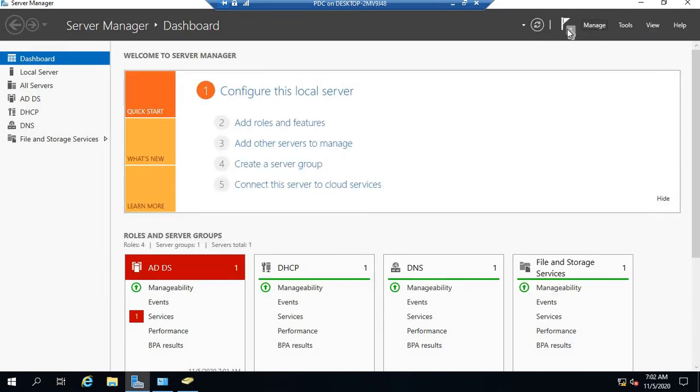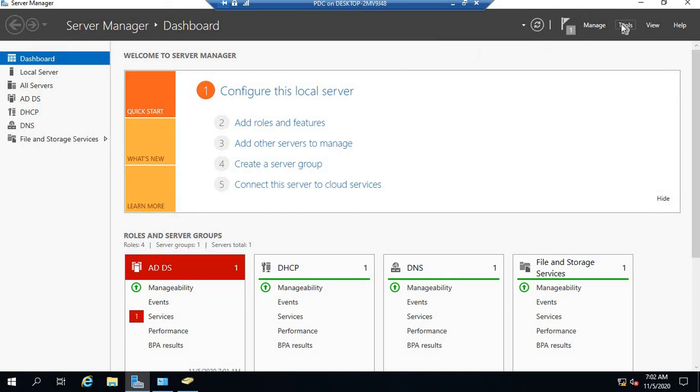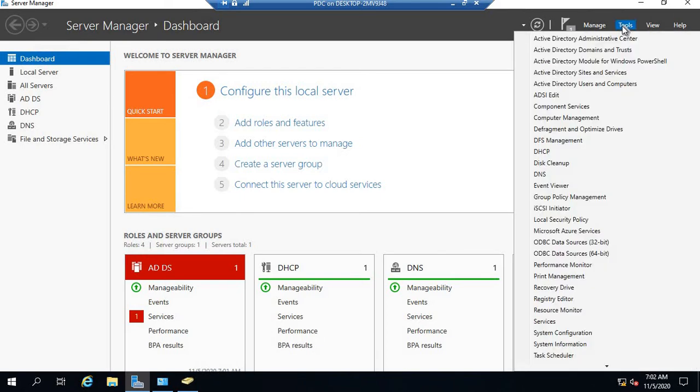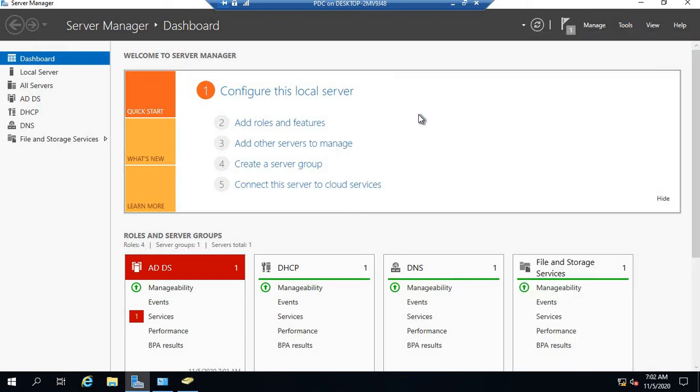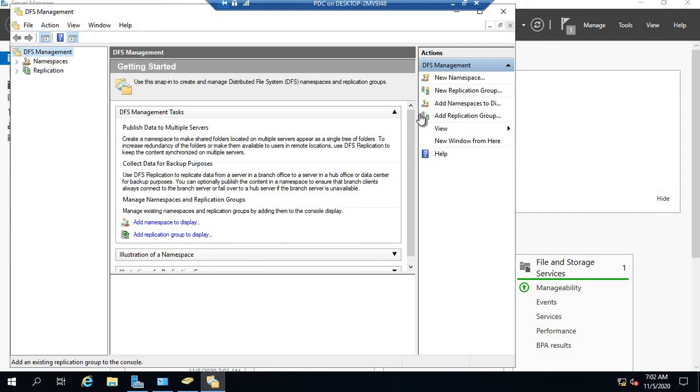Now since the DFS role has been added, the further work is the configuration. If I go down to the tools, I guess by now it's been listed over here. DFS, okay, see here, DFS Management has been added. So now we are going to configure this DFS so that the files shared in 2 different locations can be accessed from one location.